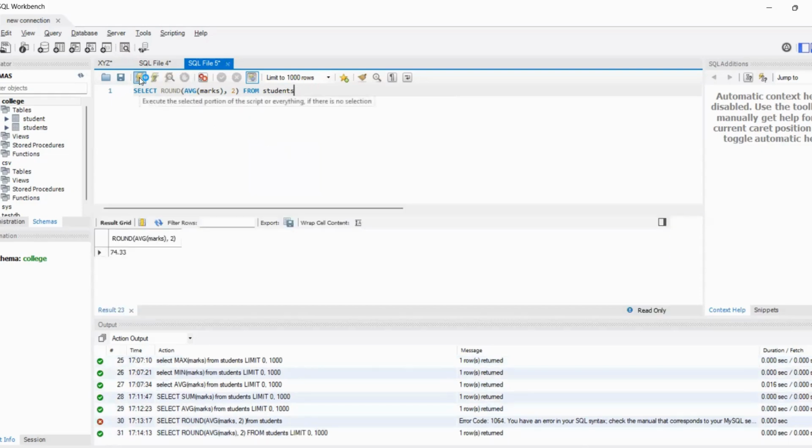And execute. So here you can see 74.33 only comes. Likewise, you can decrease the decimal places as per your choice. So here we have completed all the functions: sum, count, minimum, maximum, round off, everything. So here we have completed our aggregate functions. See you in the next class.